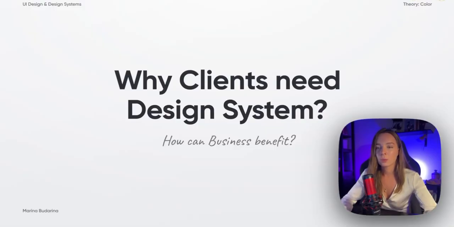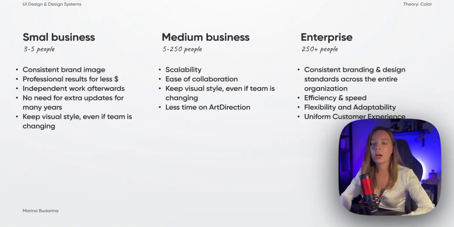A design system is not just a way to bring clarity to the processes and to create better products. It's also something that businesses actually need. So let's see how a design system can benefit different business segments. Let's start with small businesses, such as cozy coffee shops or small startups. Surely, a design system can create a consistent brand image across different platforms.